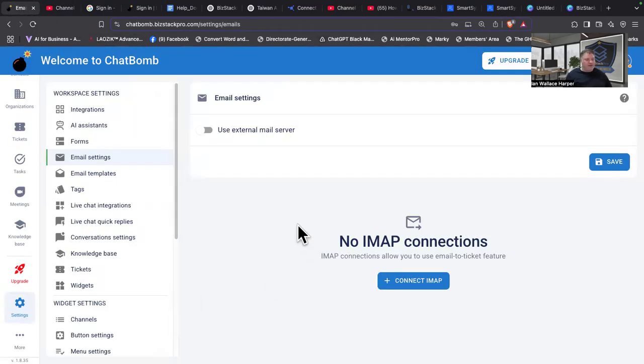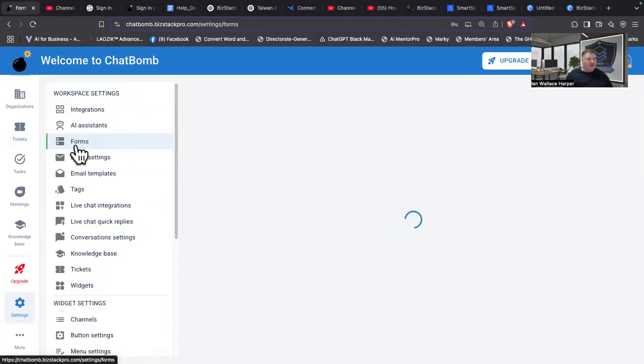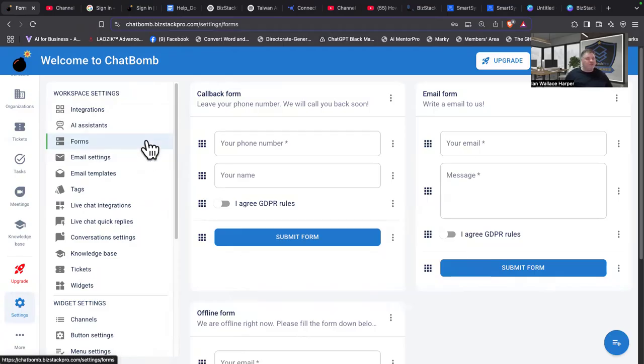What we're going to talk about today is forms, which is straight under AI Assistant. This is where you can make your email forms or your callback form, forms that you want to collect your data and use inside of Chatbomb, which I'll show you how to do later, of course.